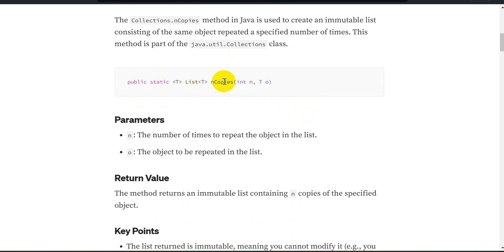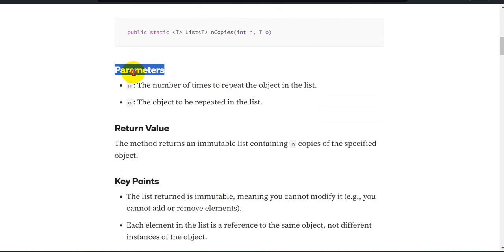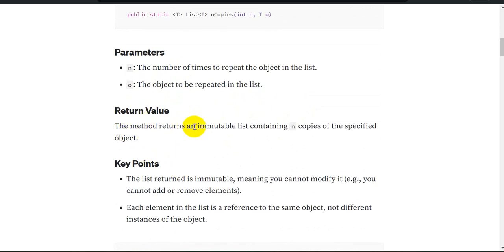So this is the method signature of this method, nCopies. Here we have to pass n, then the object. Now the parameters: n is the number of times to repeat the object in the list, and o is the object to be repeated in the list. And its return value: the method returns an immutable list. You cannot change that list. So it will contain n copies of the specified object.